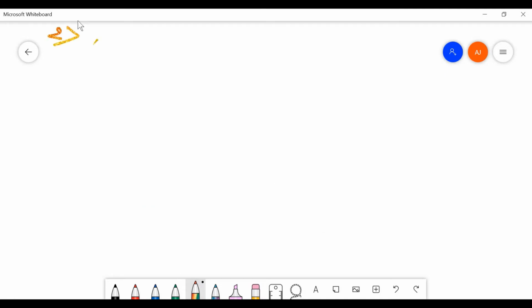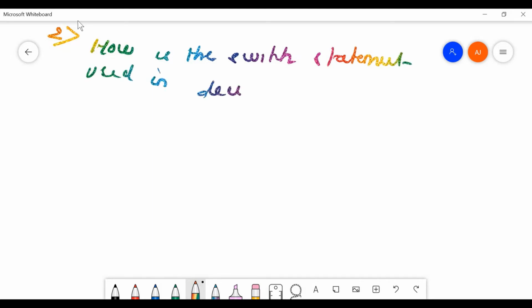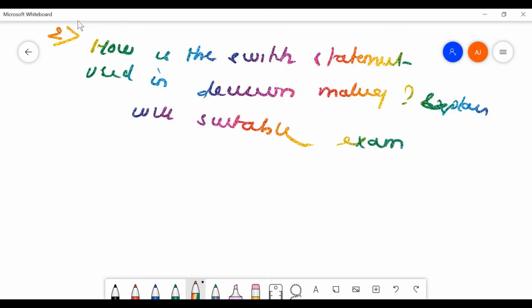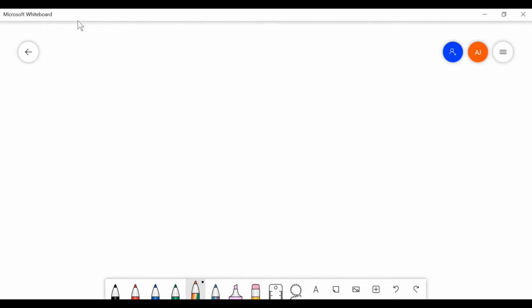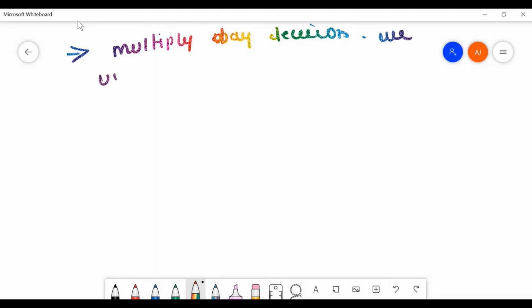Next, question number 2: how is the switch statement used in decision making? Explain with suitable example. So this is the theory portion of the switch statement. If you want a statement for multi-way decision, or multiple way decision, we use this switch statement.